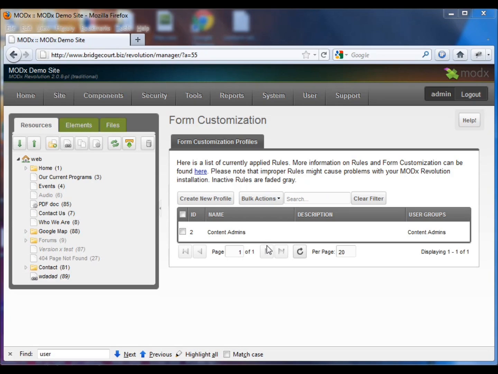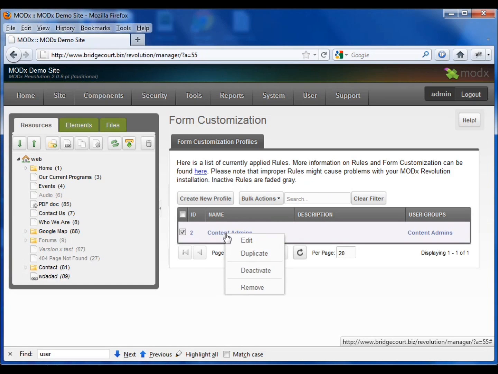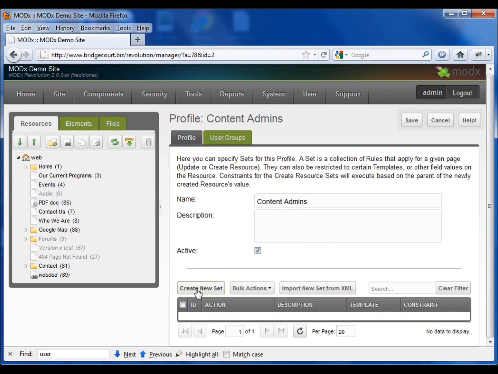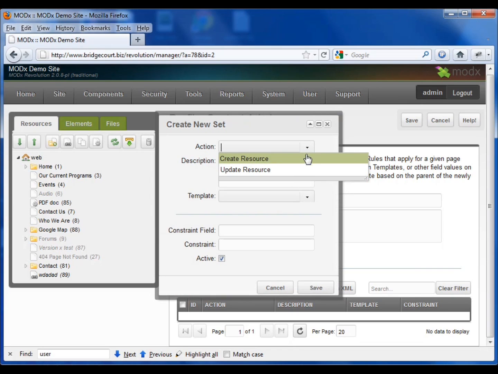Now let's go in and actually create the set of rules that's going to control what the user sees. Again, right click on Content Admins, click Edit. It's going to ask you to create a new set. A set is basically a set of rules, but they're based on two criteria: either the create resource, so if you're adding a new page or a new resource, or the update resource. You can see them here under the action. Depending on what action you're taking, you create a set for that particular action.